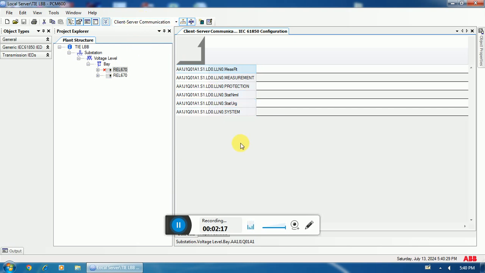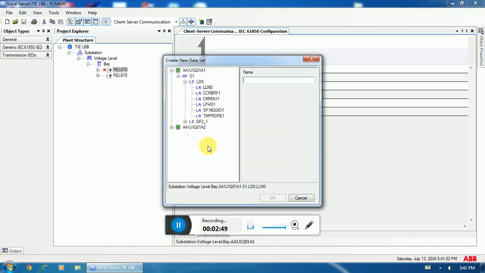Now you can see I already have the old data set. This is the data set I have prepared. So let's prepare a new data set, on which we'll send data to SCADA. After selecting client server communication, we are preparing it for this IED only. So I have selected this IED and selected client server communication for it. Now this window will open. Just right click on this window, and you can see New. A new tab.